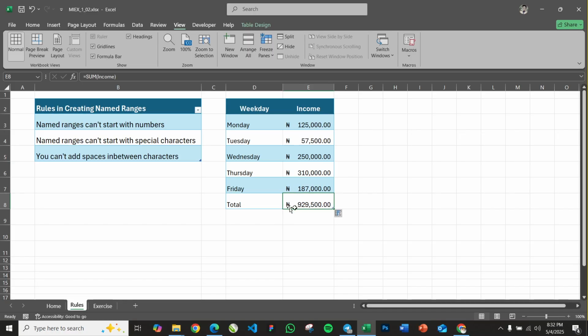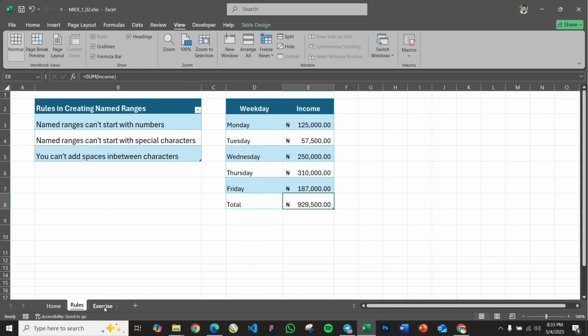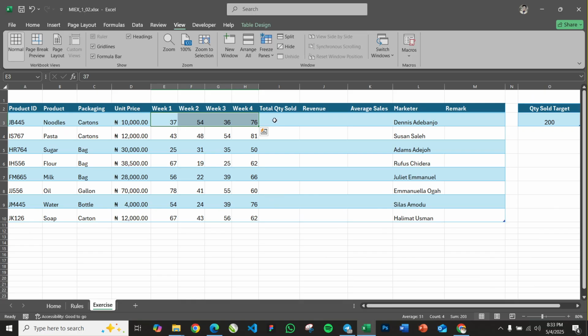Okay, so if you understand this exercise, you can go to the exercise spreadsheet and try to create named ranges right here for the different products. Like noodles, you can create a named range. You can name all the weeks under noodles and then add it right here. You can also do the same thing for pasta, and the same thing for sugar. Just create named ranges using the method we just used. So take this as a personal exercise and calculate the total quantity sold for all the products right here using named ranges.